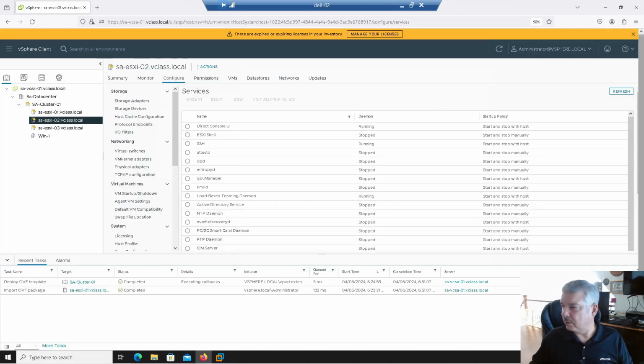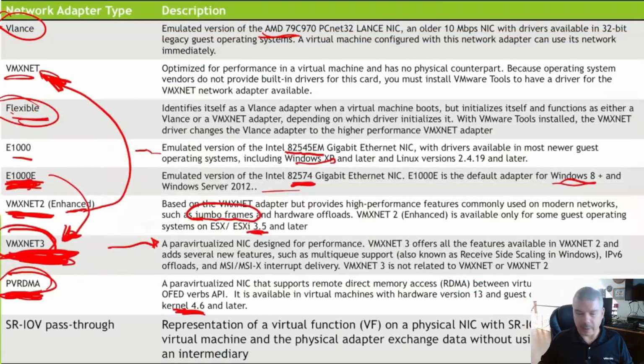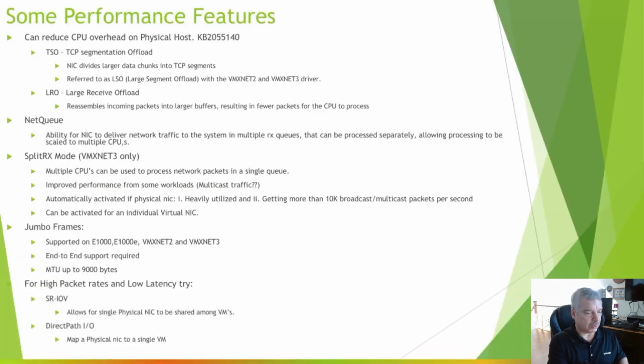Let's go back to the iPad. Now, single root I/O virtualization, I'll talk about that in a second, okay? There's pass-through and single root. Basically, in a quick nutshell, it's the ability to map a physical card to a VM, all right? So let's go through that.